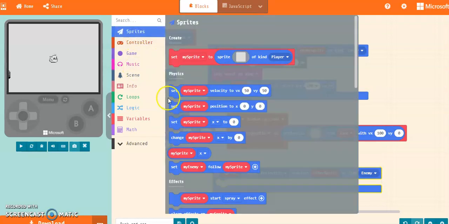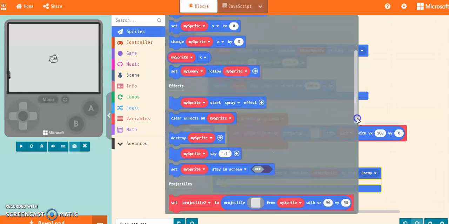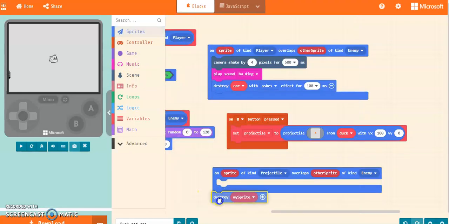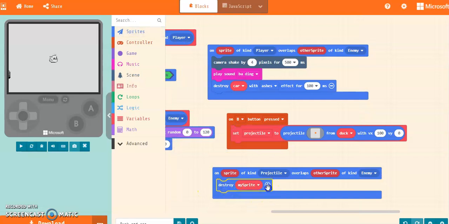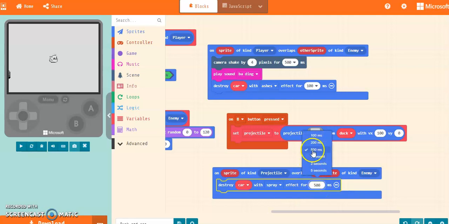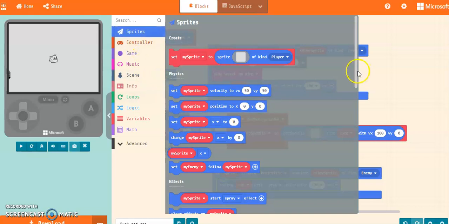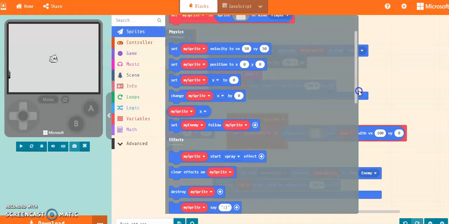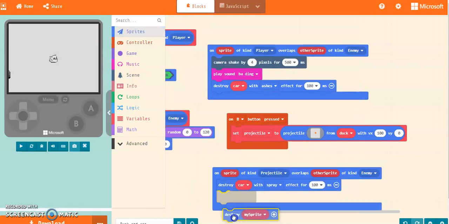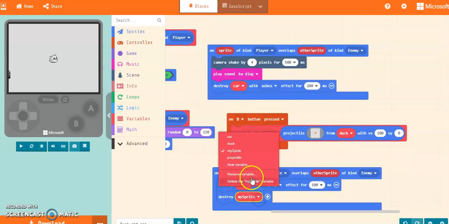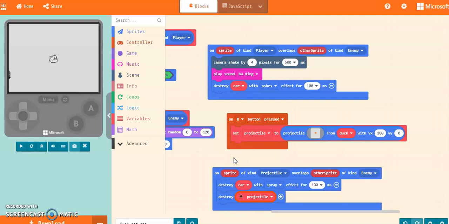Well, we want to go back here and we're going to go to the destroy. So we're going to go destroy, and we're going to destroy the car. So I'll just click on car here with a spray effect. So let's just try the spray effect, and we'll do it for 100 milliseconds. And then we're just going to also destroy the projectile. Okay, so there we go.